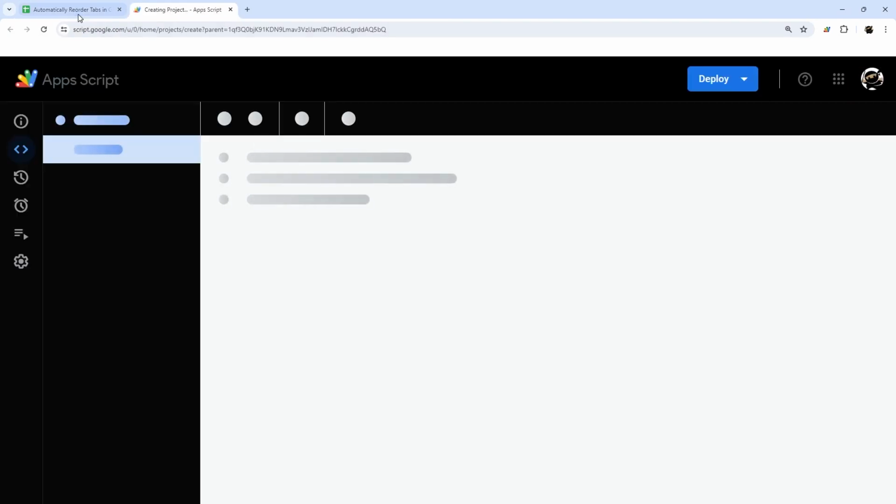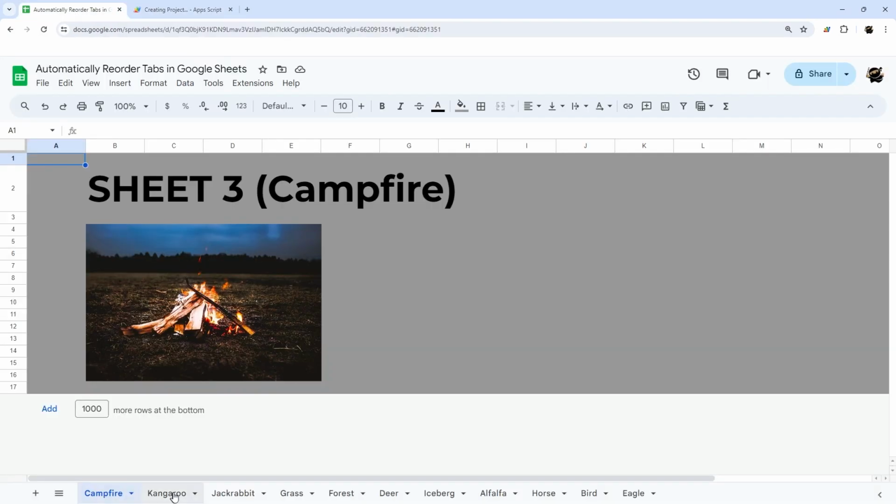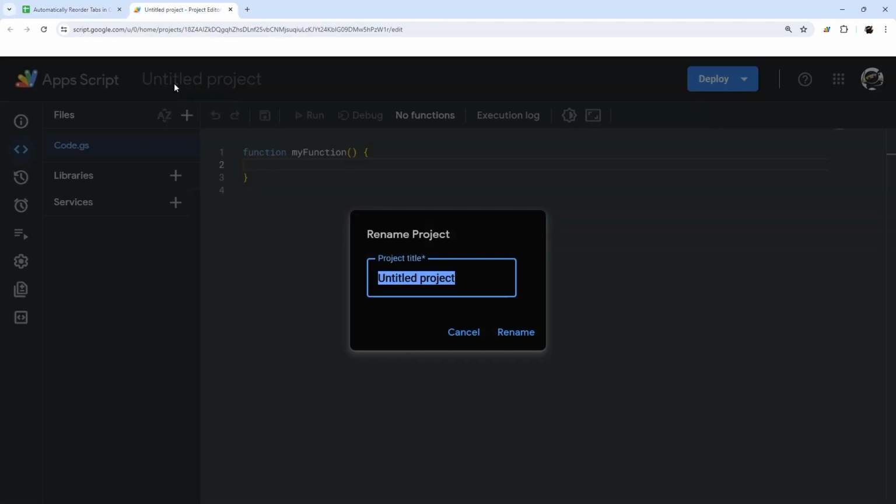And while it's opening, I want to ask you guys, do you call these tabs or sheets? I know officially in Google, they're called sheets, but I call them tabs, and I'll let you know at the end of this video why. But in the meantime, let me know what you guys think. And then let's go ahead and get started.